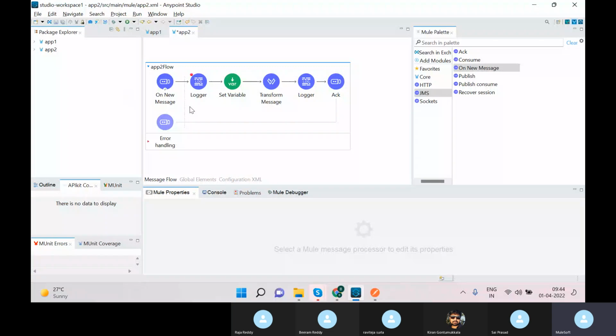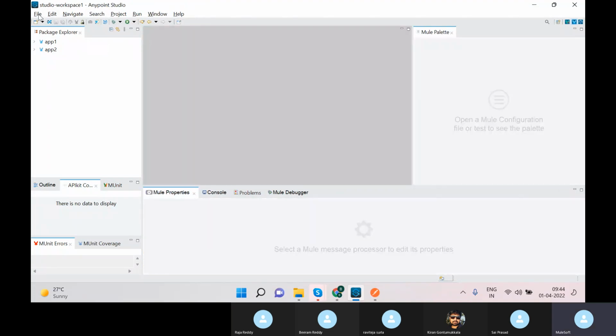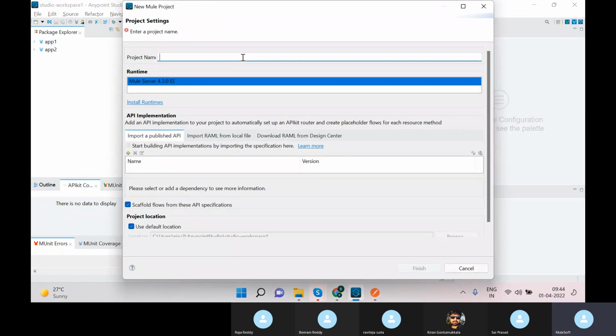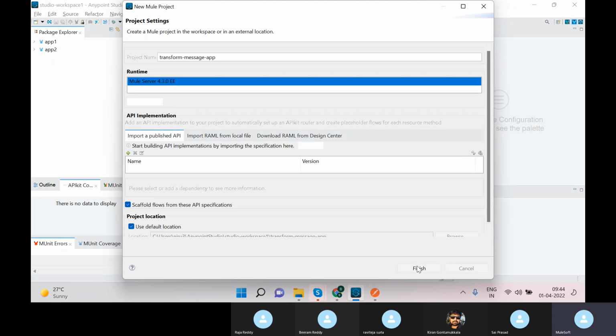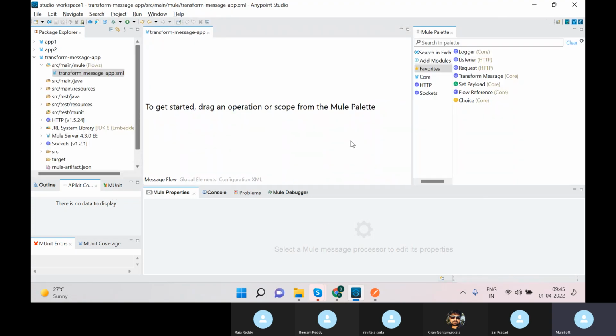So today I'll give you some kind of introduction regarding DataWeave. Let me stop these applications. Okay, already stopped. Fine. I'll create a new application, a new Mule project. It's a Transform Message. We can call it DataWeave or Transform Message, anything is fine.